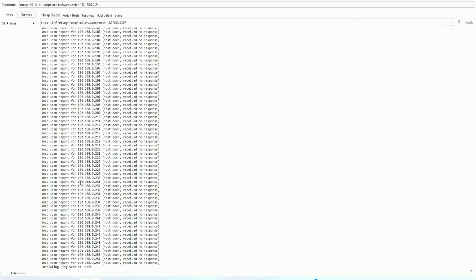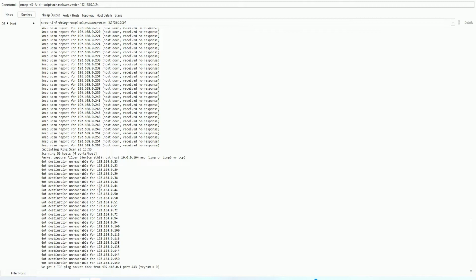So back to the scan. As you can see, it's putting out a bunch of information. It's scanning the whole entire subnet, and so we'll get back with the results in just a moment.